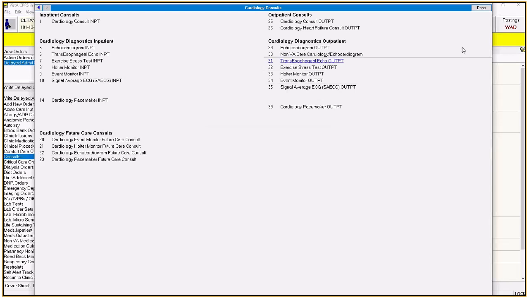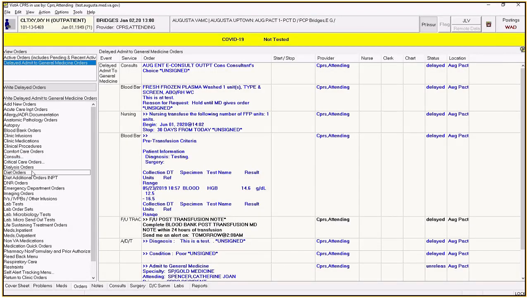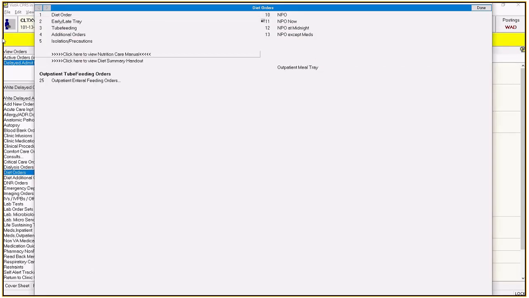So, it just depends on your service. The next one I want to show you is diet orders. This is where you're going to order your diets. This is also where you're going to put in an order for MPO. So if you need an MPO for a patient, you can go ahead and order that there.